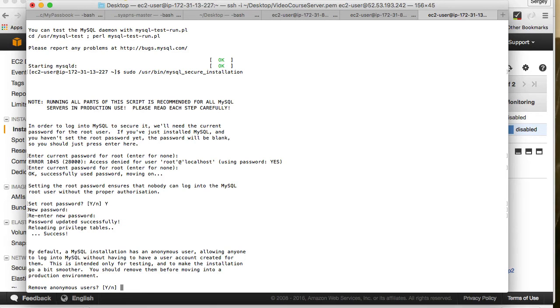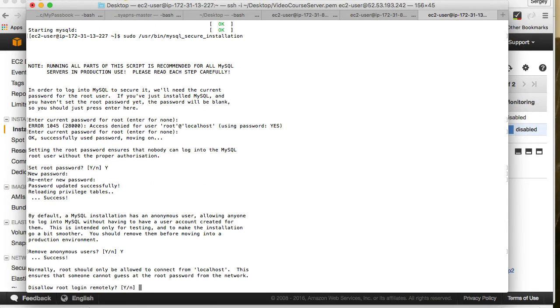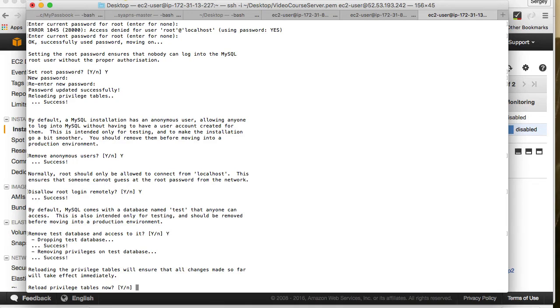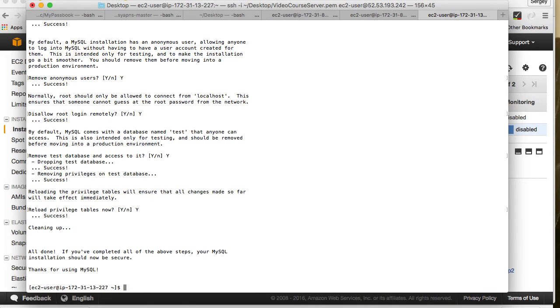Okay, remove anonymous user, yes. Disallow root login remotely, yes. I don't want anyone to connect to my SQL database remotely, yes. Remove test database, yes. Reload privilege tables now. Basically, do we want the changes made to take effect immediately? Yes. Okay, all done. We have set up our MySQL database and it should now be running.